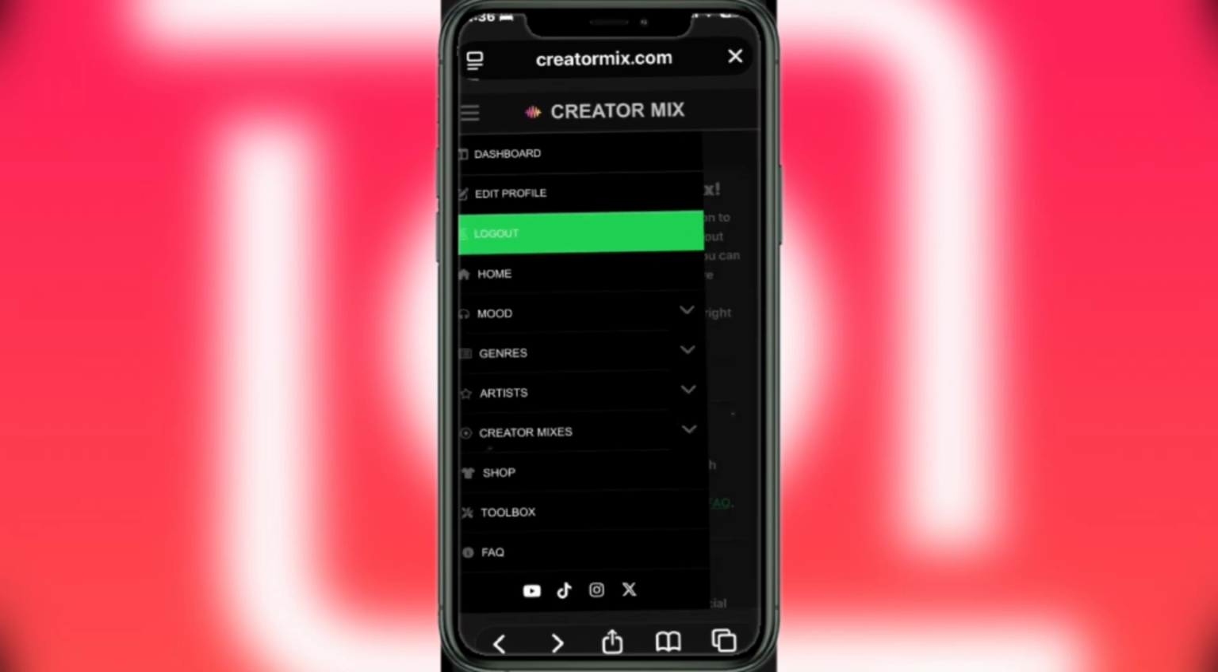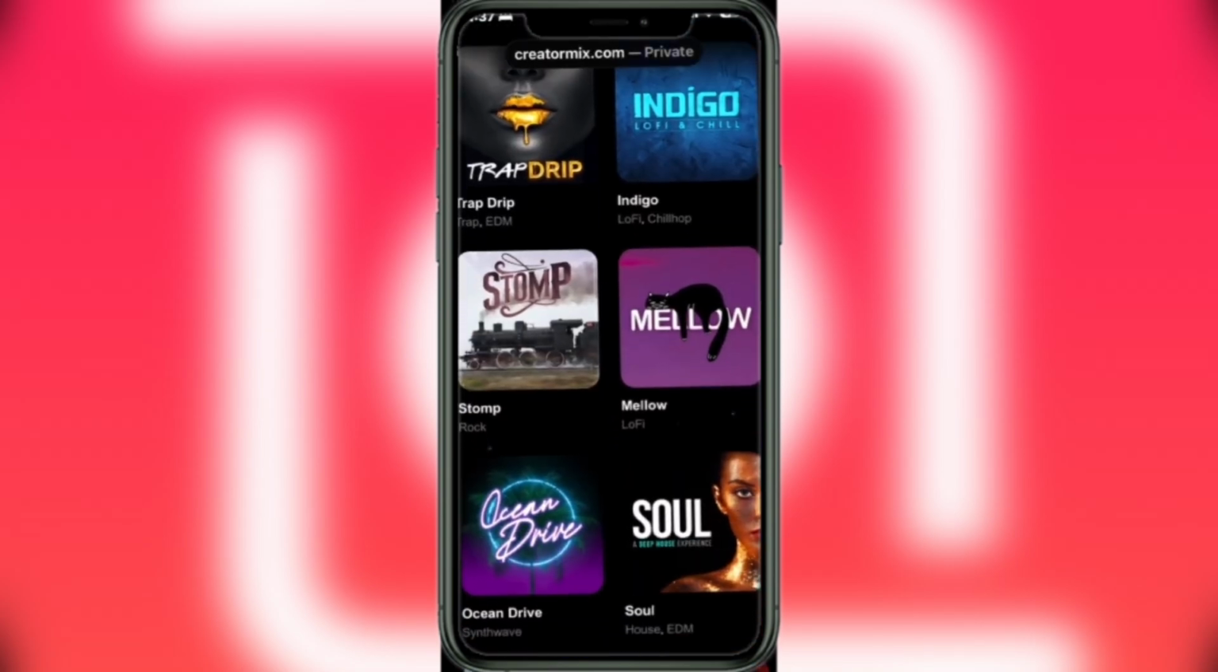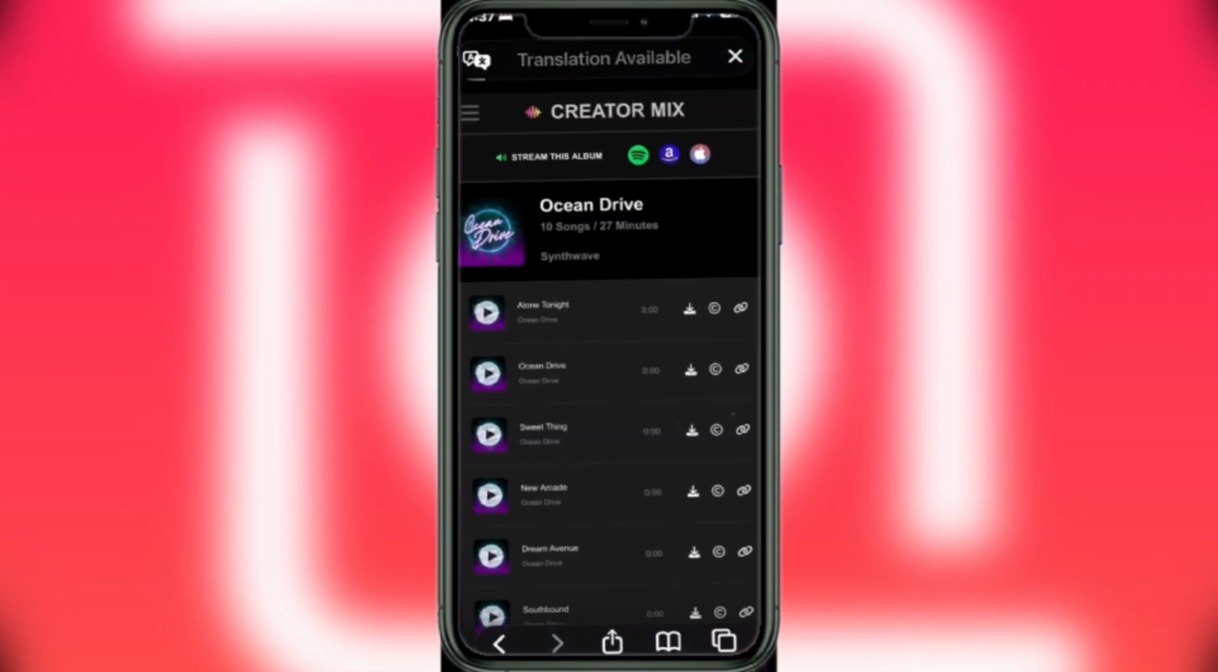Once you log in, the first thing you're going to do is tap the three lines at the side of the website and go to the home page. From the home page, you can select an album and then select a track that you want to download. To listen to the track, just tap the play icon and you'll get a bit of a sample.